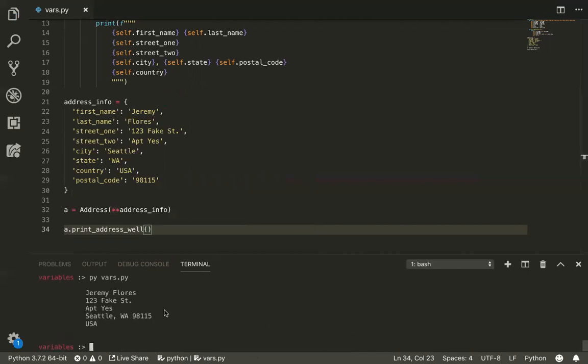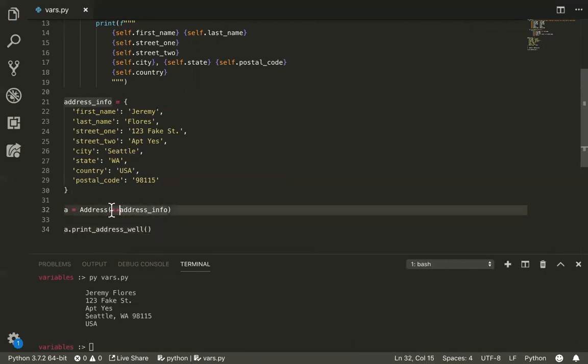Yeah, cool. So what did I do with these two asterisks here? I basically told Python, hey, there's a dictionary here, and I want you to unpack it by key value pair, right? I want you to take first name equals Jeremy out and just pass it to the function, right? And then take last name equals Florence out and pass it to the function.